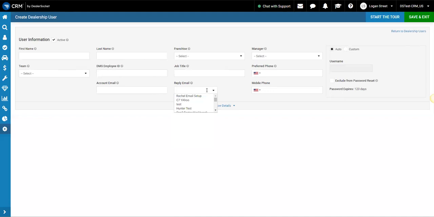One thing that we don't want to see is you can actually manually fill out a reply address right here. If the reply address is not listed down here, those emails that come back, that the customer would email back, do not end up in Dealer Socket. So we want to make sure that we're using an email address that's listed down here in this dropdown.